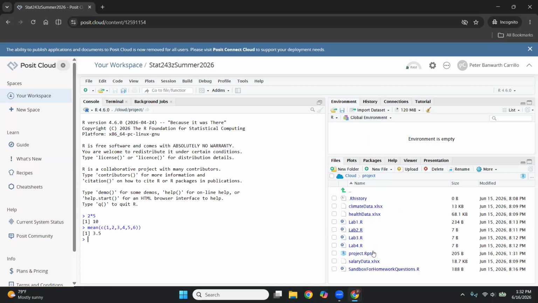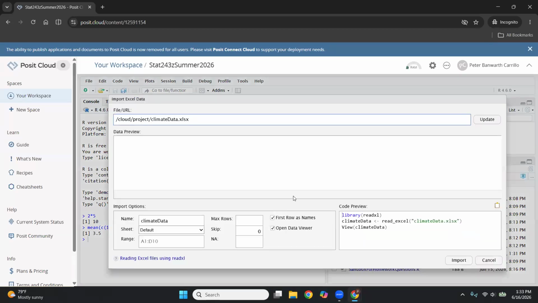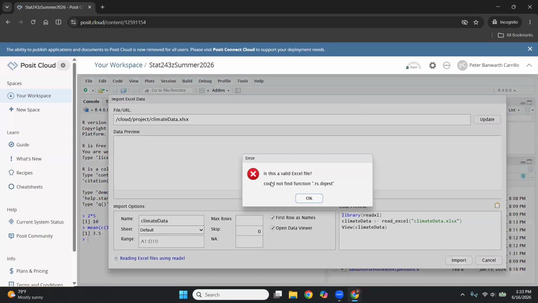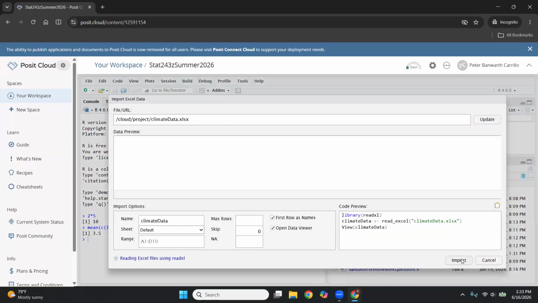I have loaded all 3 data sets onto the cloud. And so you just need to click on the one that you choose. Each lab should use the same data set. So for lab 1, you're going to pick if you want to work with climate data, health data, or salary data. Once you pick it, just click on it and select Import Data Set. You might get this error pop-up window, but that's not an issue. Just click OK, and then click Import.